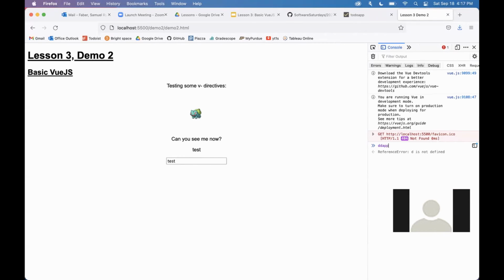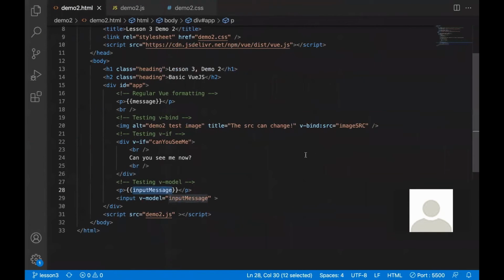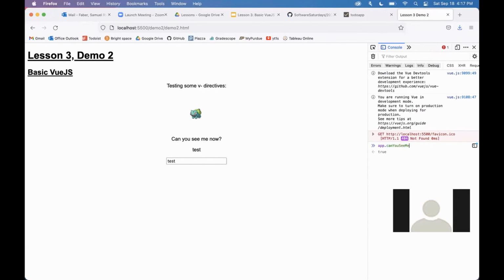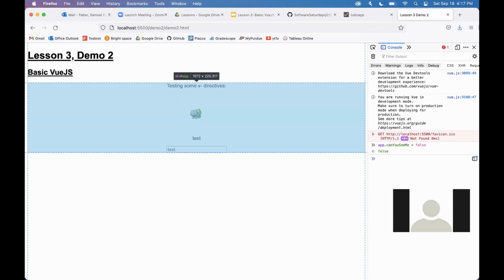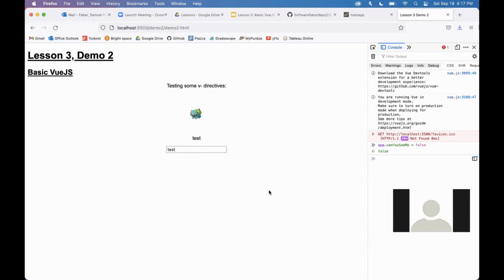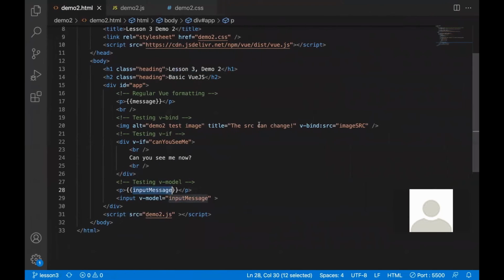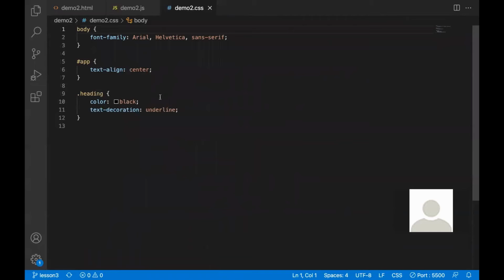So yeah, you can do app dot, what was the name of the variable? Can you see me? If you set that to false, then see it's removed automatically in real time. That is why v-if is very useful. And so here's v-model in action. I think that covers demo 1. Did not cover the CSS, but it's the same.